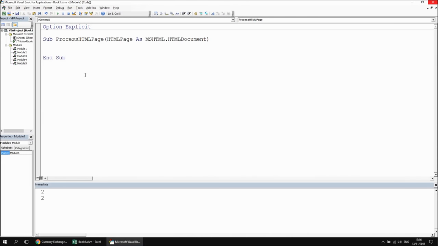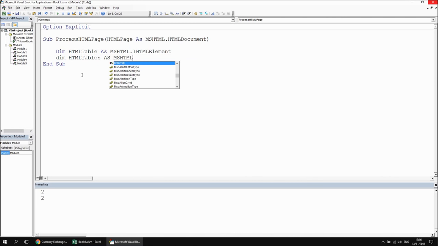Okay, so the first thing we're going to do is process all of the tables on the document that we passed into this subroutine. And we'll use the exact same technique we've used to process all the hyperlinks and all the buttons in the previous examples. So let's start by declaring a variable which I'm going to call HTML table as an mshtml.ihtml element. Then we'll need the corresponding variable which will hold the collection, so in this case dim HTML tables as mshtml.ihtml element collection. I'll just scroll through the list. You're going to get so bored of writing this if you're doing this a lot in the real world.